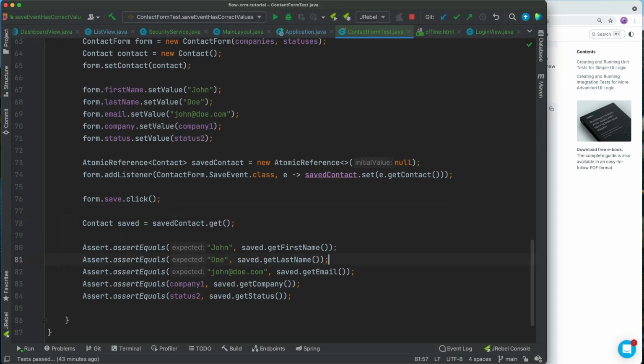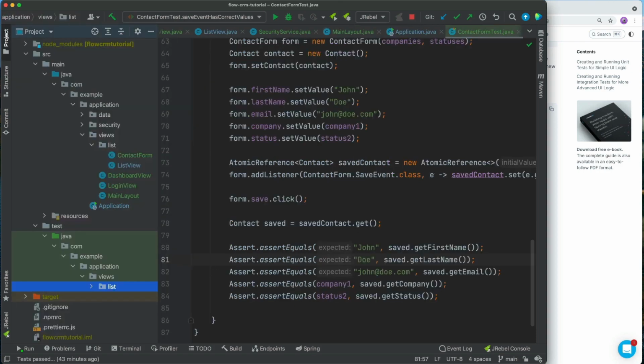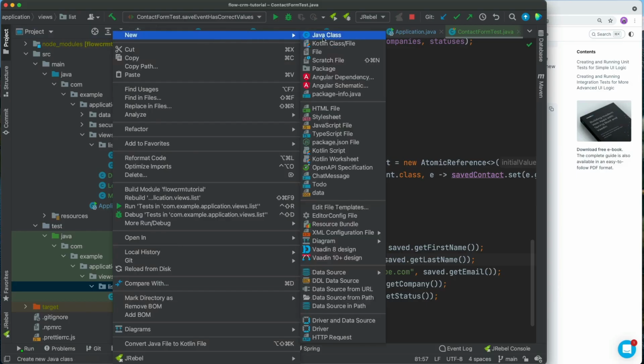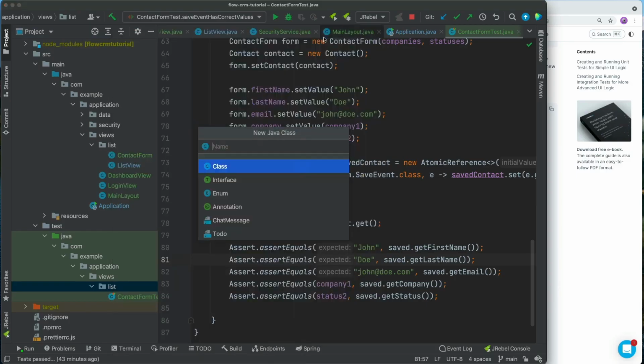Now that we have a couple of unit tests that test the form by itself, let's create an integration test that tests the list view and making sure that the interaction between these 2 components that it comprises actually works. So create a new Java class here, and we're going to call this ListViewTest.